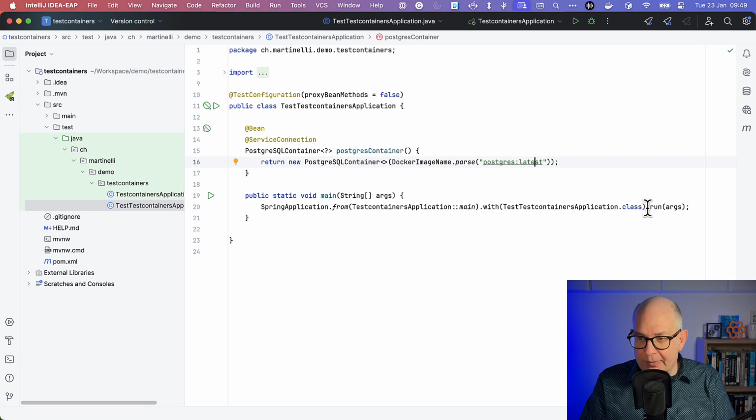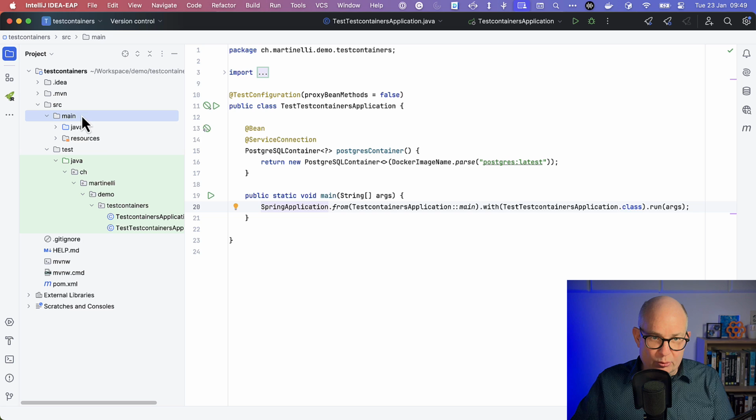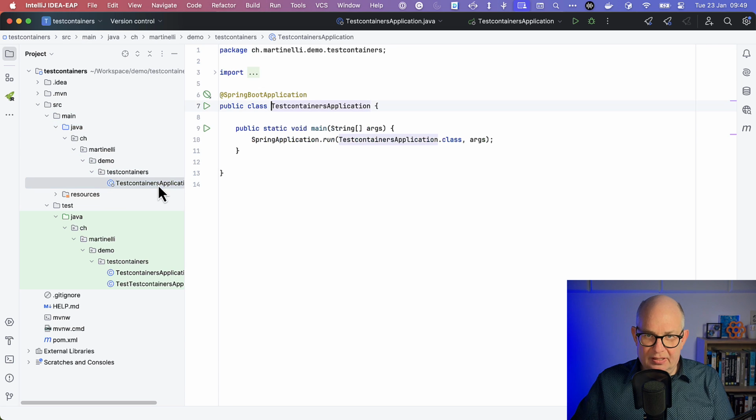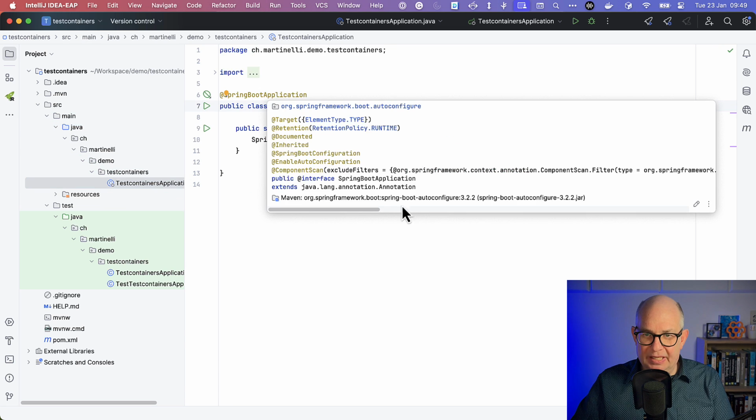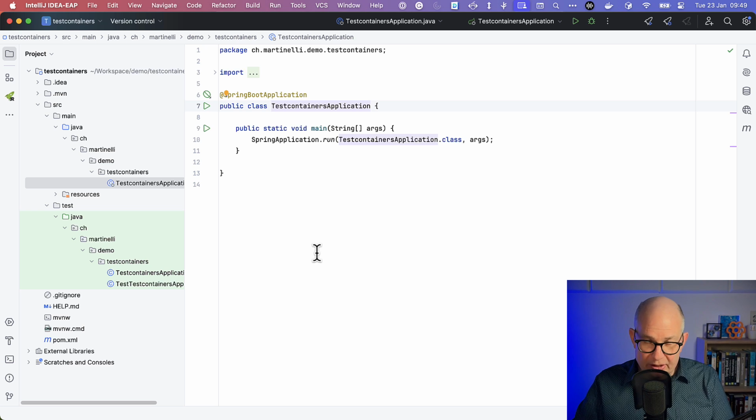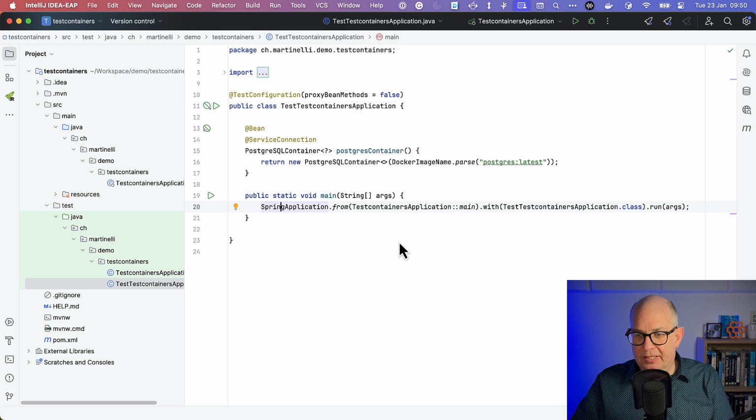Now, if you look at line 19, we also see that there is a main method. So now we see that there is a call to SpringApplication.from with this test containers application. So the test containers application is the real application here that is annotated with Spring Boot application. So this is the one that usually runs. But during development, we could now also use the test containers application. And this is enhanced with the test containers application configuration from here, and then this is run.